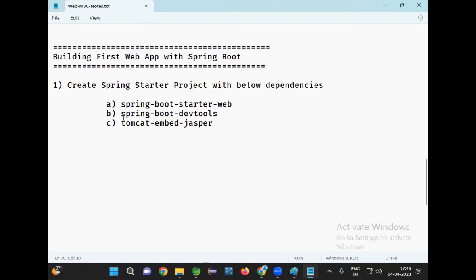And the next one, Spring Boot Dev Tools. Dev Tools is a dependency which is used to restart your server when you make some changes in the code. It is a web application, will run in a server. You will make some changes. Latest code should be deployed in the server. Your server should be restarted when you make some changes in the code. For that, I am going for Dev Tools.